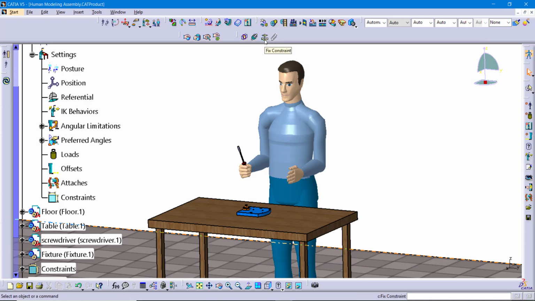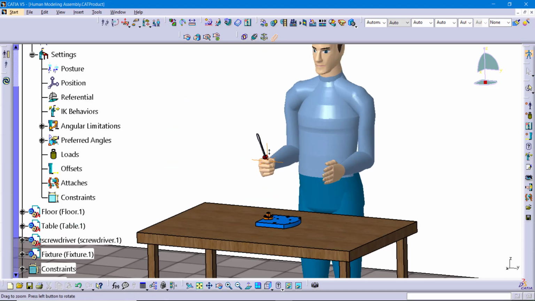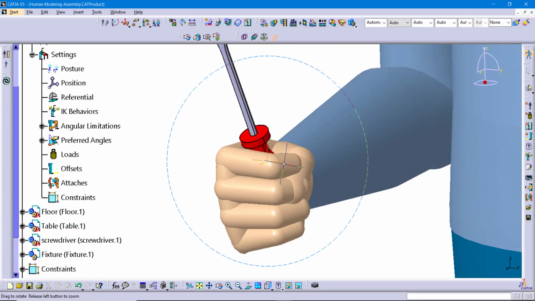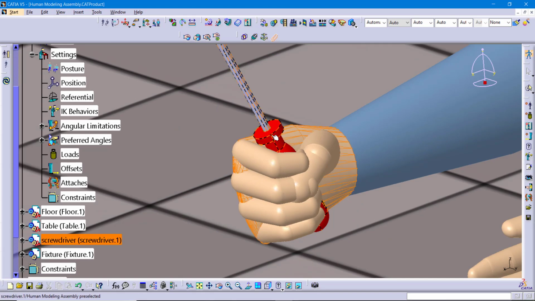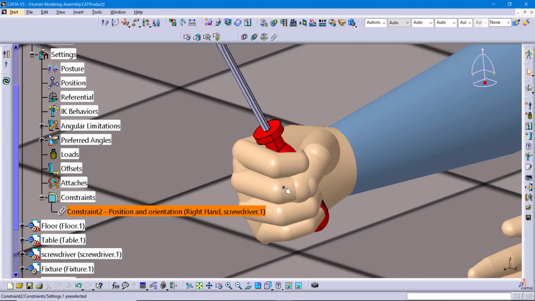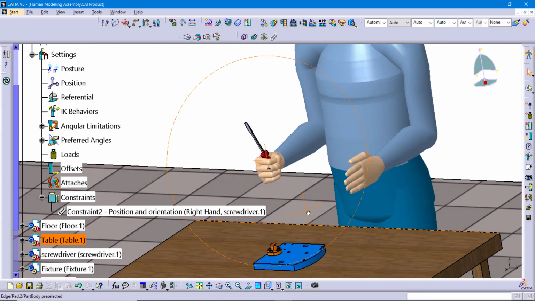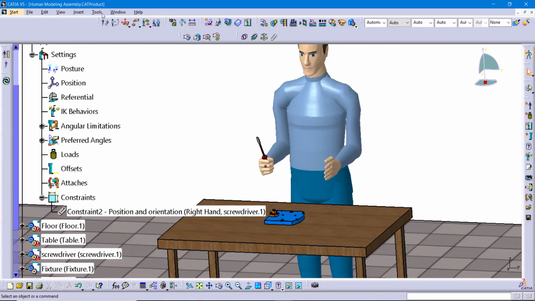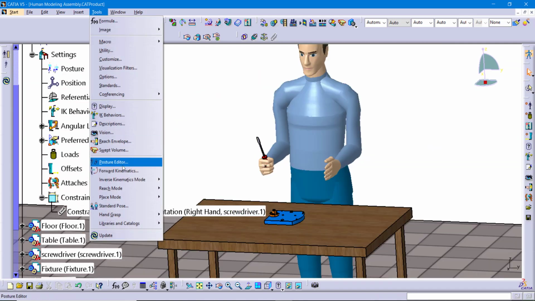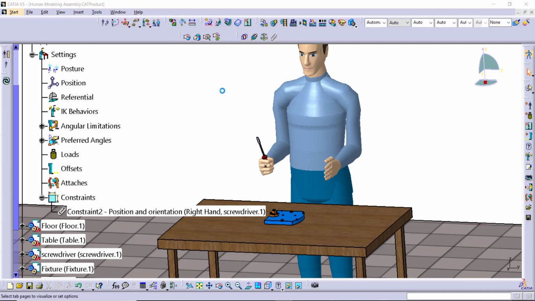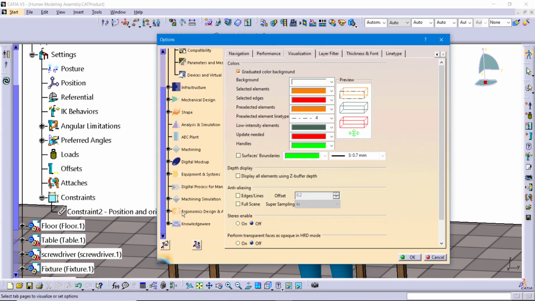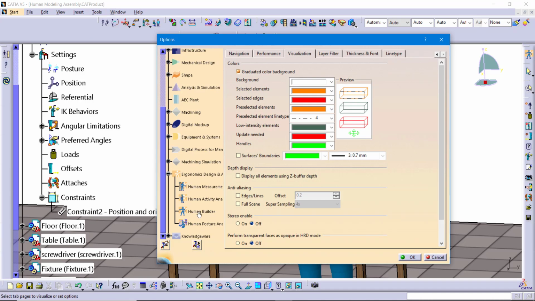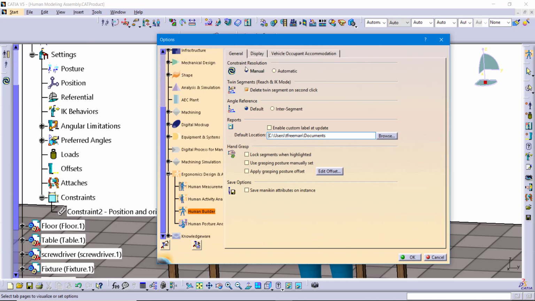Next, we're going to use our mannequin constraints. I find the one that's easiest is the fix on constraint. So let's zoom in here and select our hand with the screwdriver. So those are now connected at that location. There is one thing that you want to check in your internal settings. If we go into Tools and Options, you're going to come down to the Ergonomic Design, Human Builder, and then you want to make sure that the constraint resolution is set to an automatic mode.